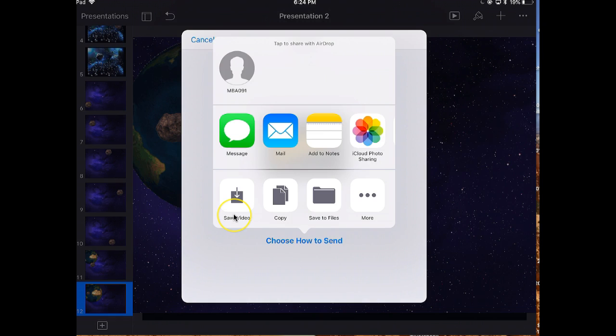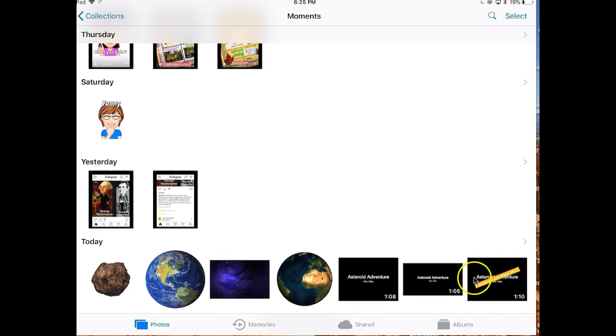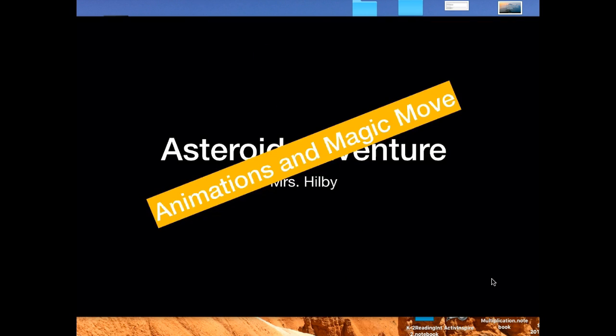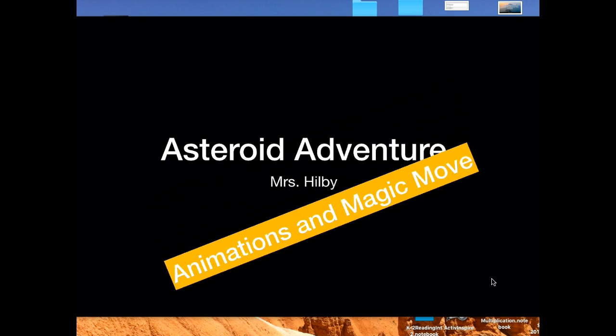Once I have it exported, then I'm going to do save video, so it saves in my camera roll, and then I have it for using in other things. I open my camera roll, and down here you can actually see this movie that's 1 minute and 10 seconds, and it would go through the whole movie once I pressed play on that particular part of it.